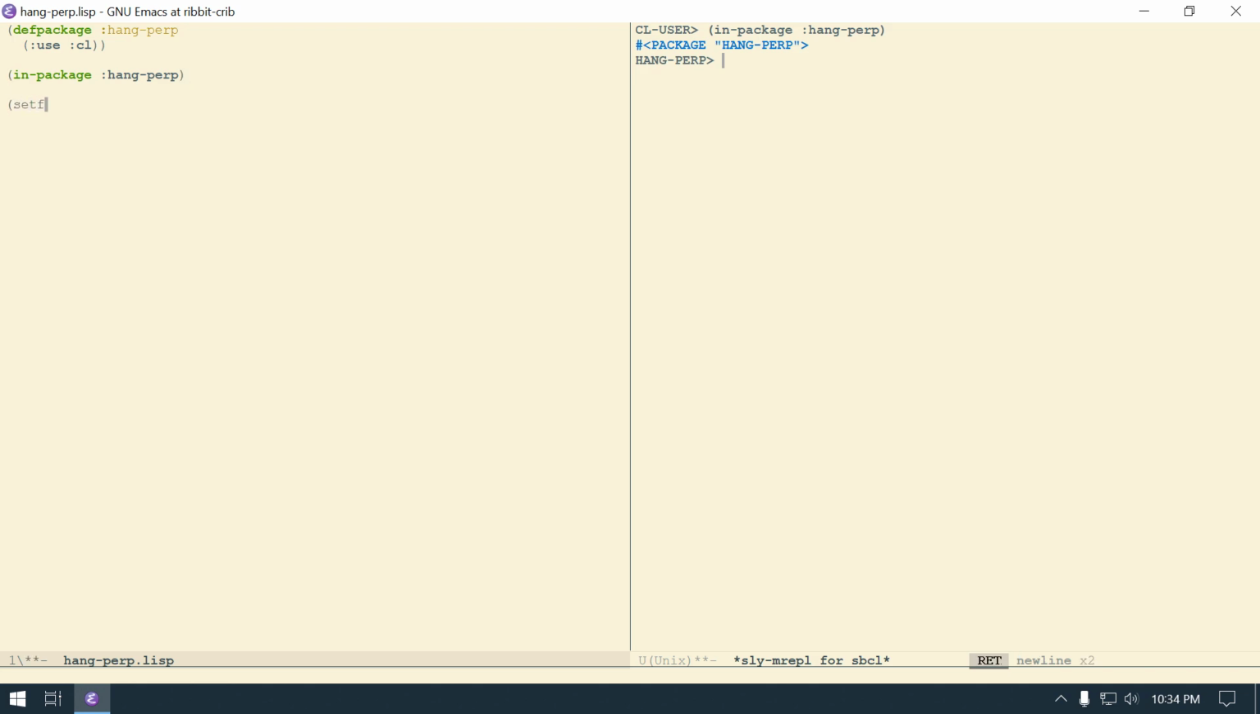And then maybe set the random state before I forget that. So random state, and then make-random-state T, and just feed random state, let's say.